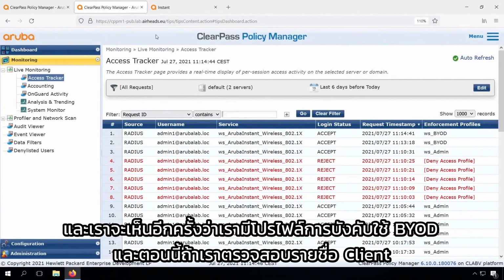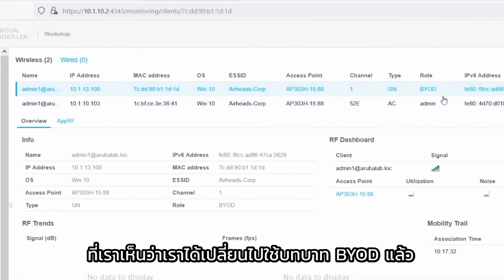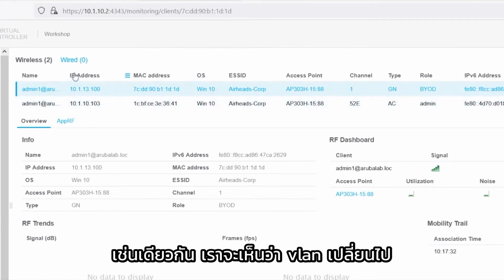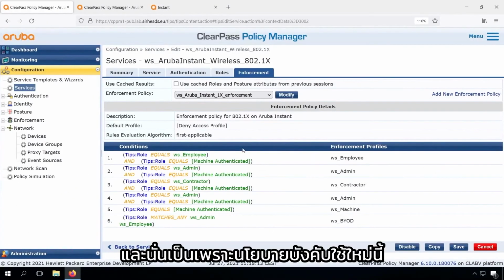And we can see again we have the BYOD enforcement profile. Now if we check the client list, we see that we have switched to the BYOD role. As well, we can see the VLAN has changed. So we now have an IP address in network 13. And that's all because of this new enforcement policy.